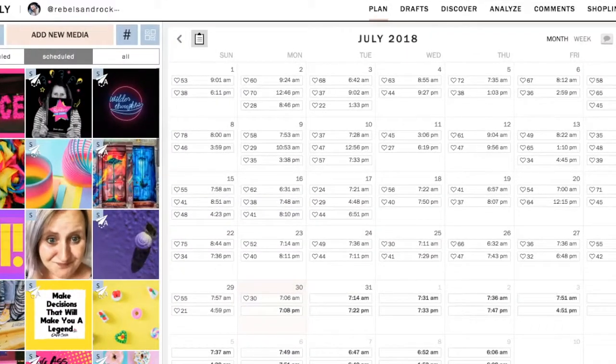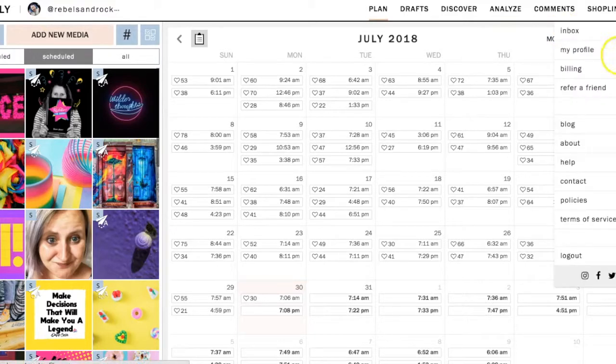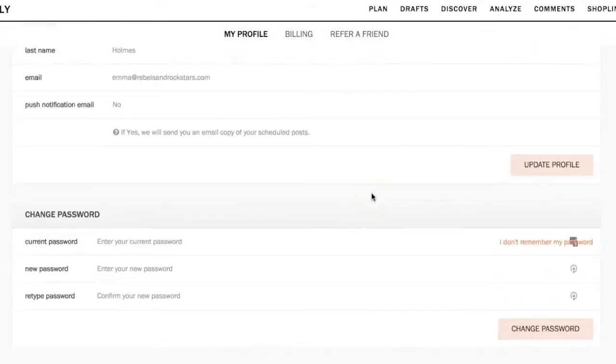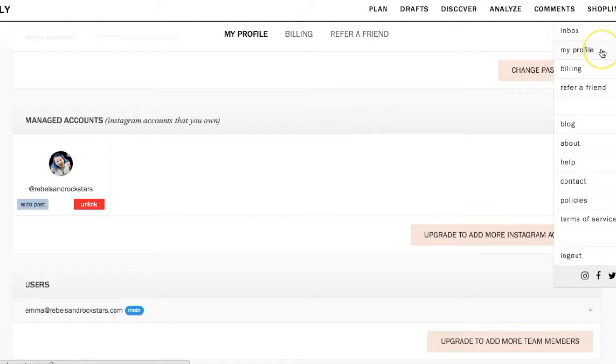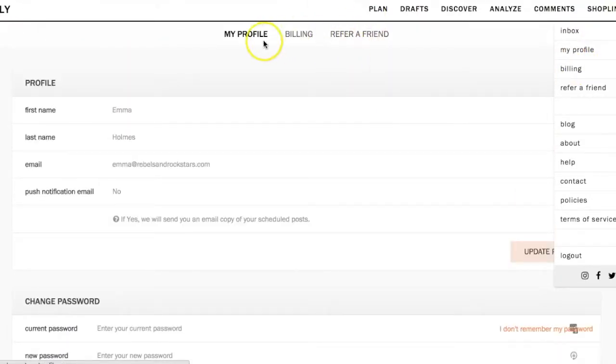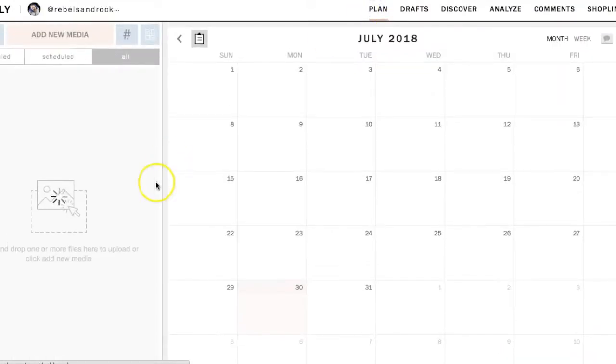So here we are in the desktop version of Planoly, and this is where you log in. You can see that my Instagram account is attached, and you walk through this when you get involved with Planoly, and you can allow auto posting. So if you are new to it, you need to enable your auto posting, which is in my profile, and that will allow you to enable the app to automatically post over to your Instagram.